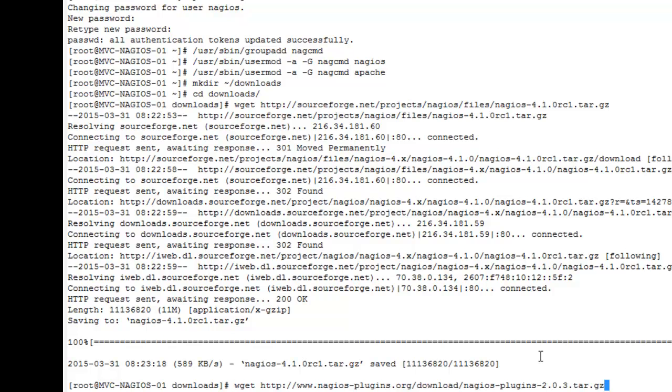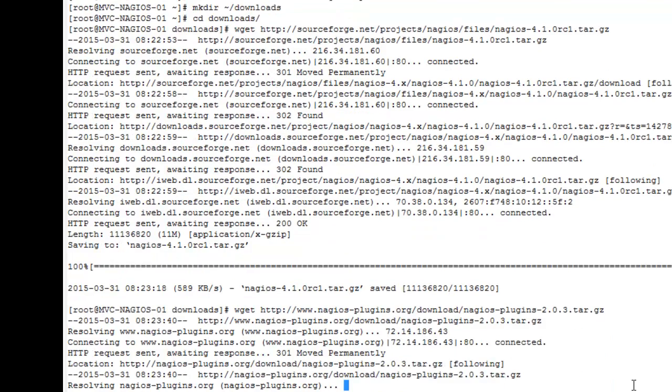We also want to download the latest Nagios plugins tar file. At this time, this is the path to the latest plugin. I will put a link to where you can find the newest plugins. Go ahead and download that with wget and the path to the file.